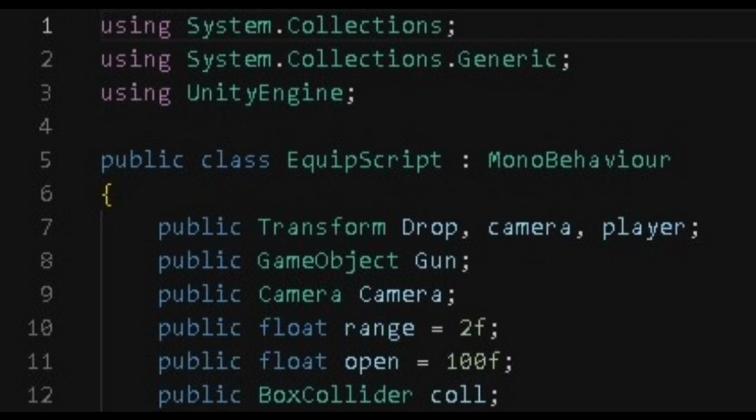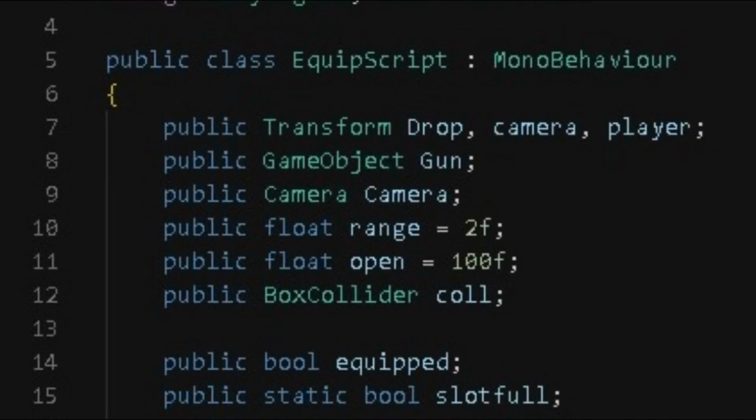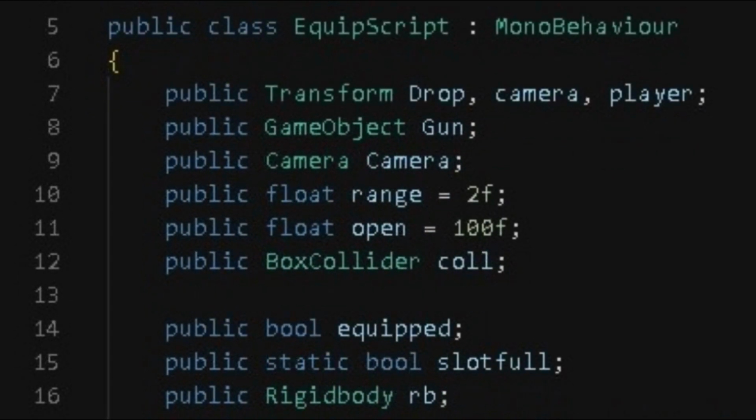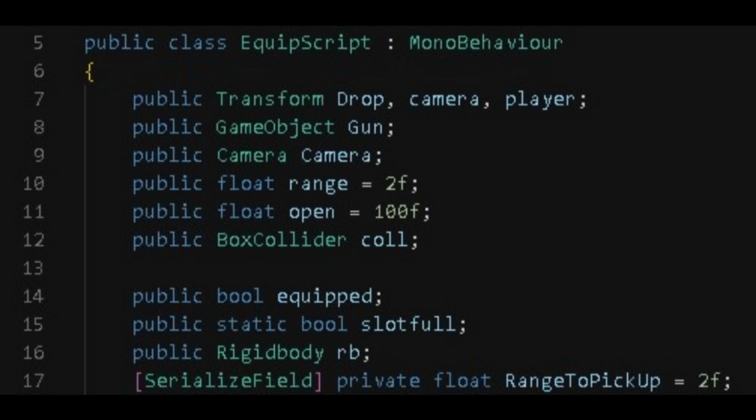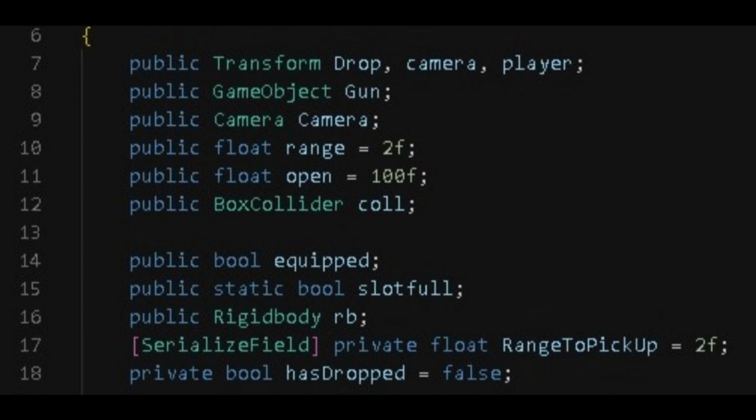Then create another public variable for box collider as coll. Then create another public bool variable for equipped. Then a public static bool variable for slot full. Static means it will remain the same for all of the scripts and it will never change. Then we want to create a reference to rigid body as RB. Then we want to create a serialize field for range to pick up, and it will be 2 by default. Then a private bool for has dropped, set to true.